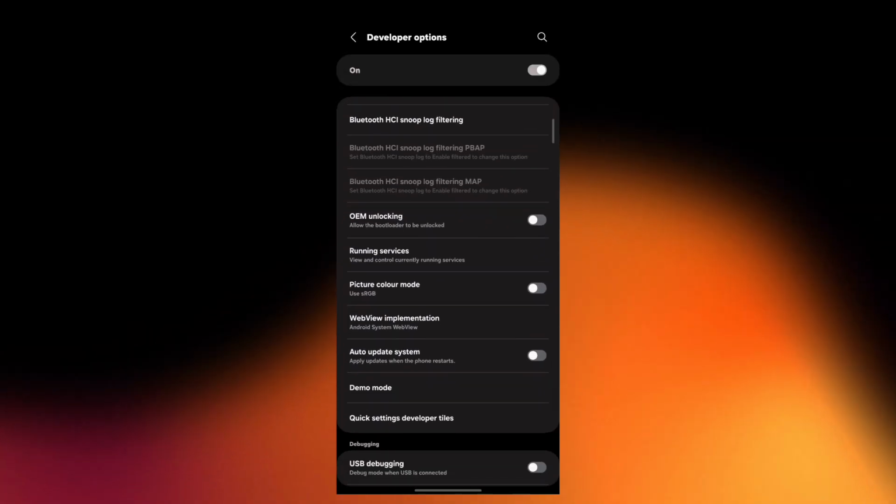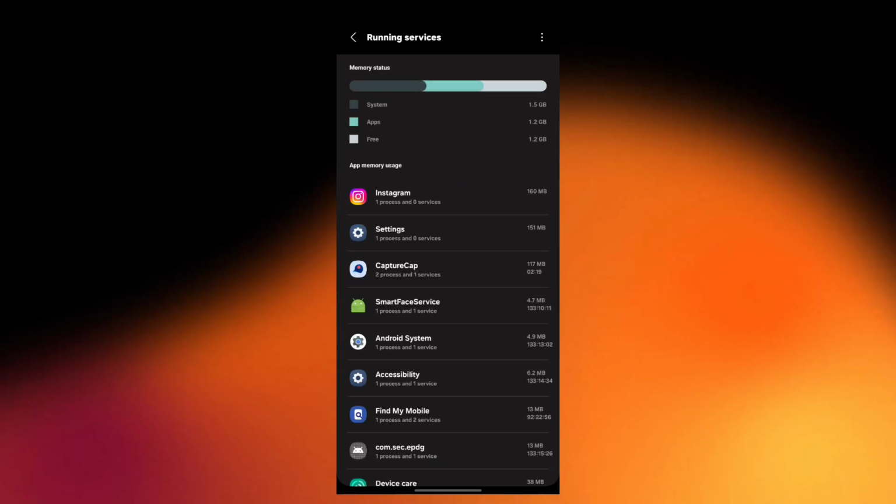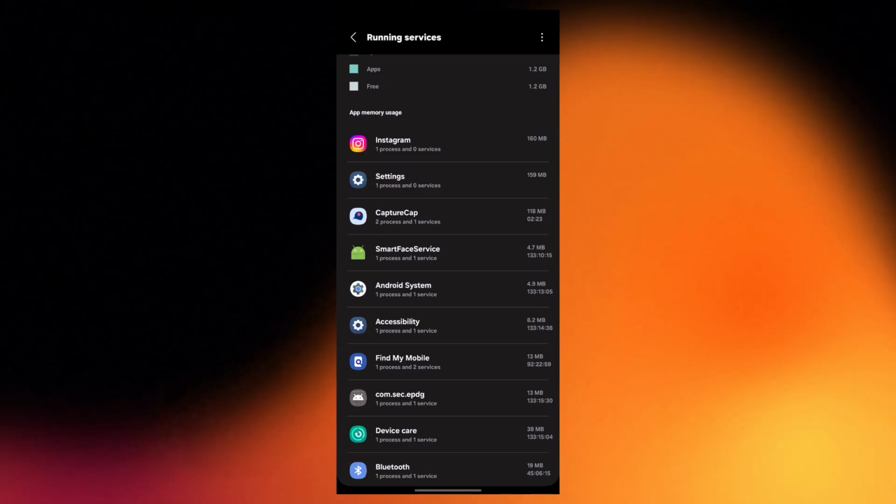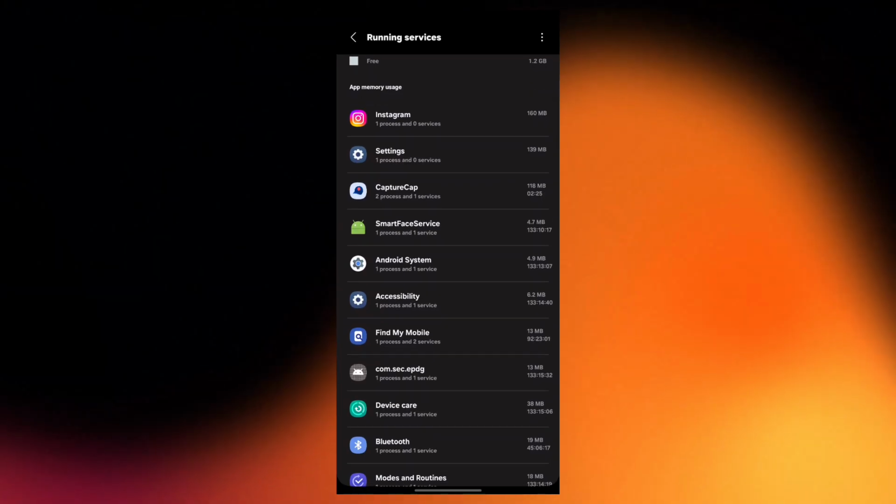Two, running services. In developer options, search for running services. You'll see which services are running in the background. Just stop the services that are not important to you, like Instagram.